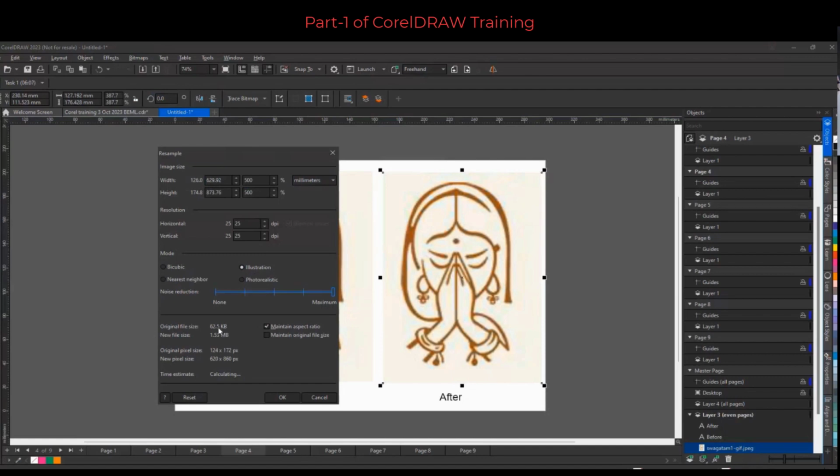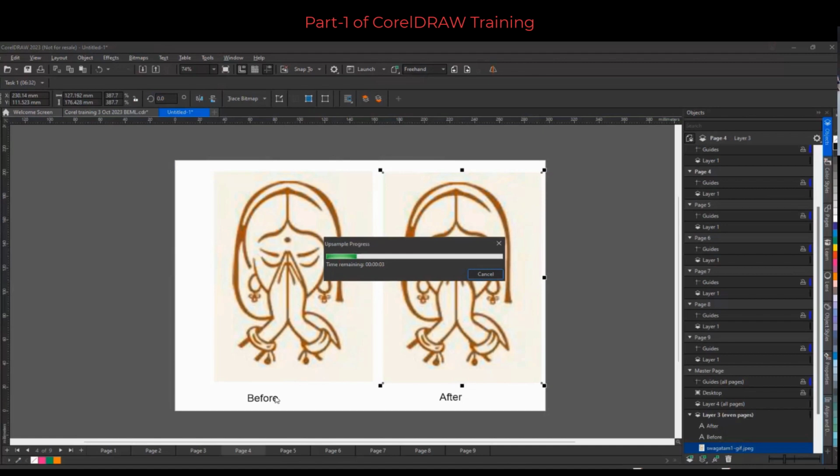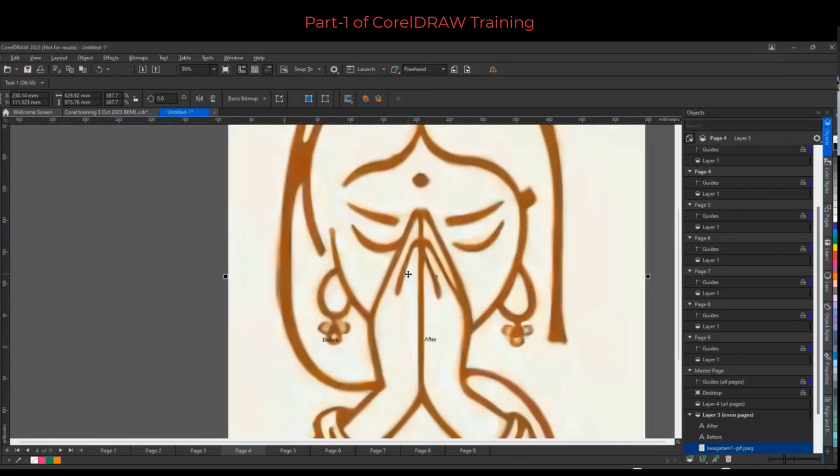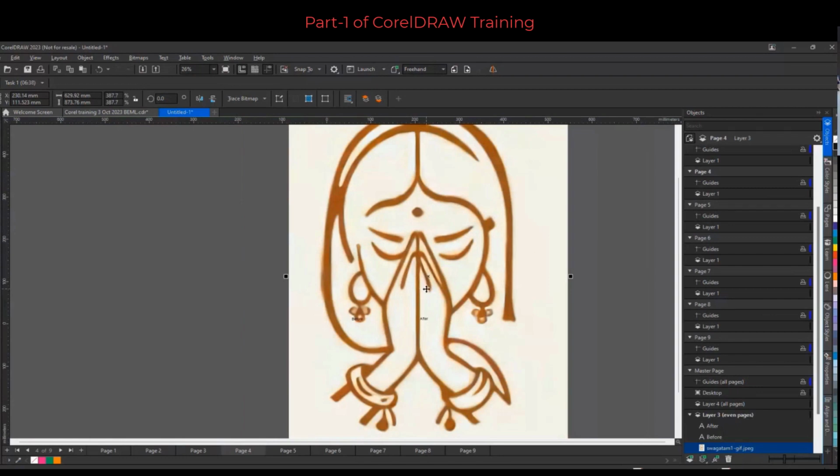And now it will show you the original file size and the new file size. So it is converting 62 KB to 1.3 MB, and the original resolution was 124 by 172, and now it will convert to 620 by 860. Now it will take 4 seconds to convert this low resolution image to a good quality image. So when I click on OK, as you can see, it is showing you the process, and within 4 seconds you can see the quality has been upscaled.